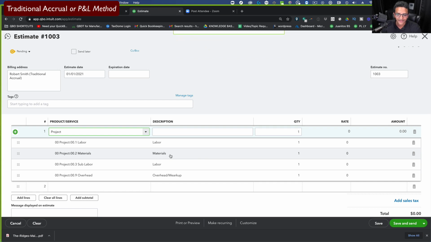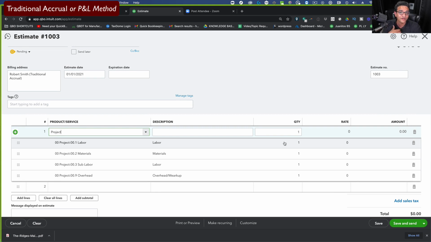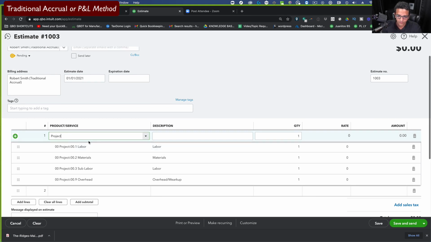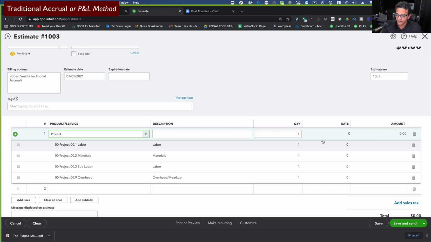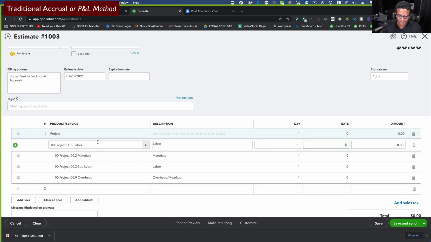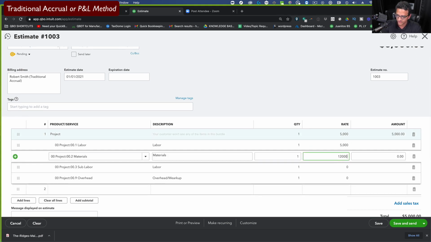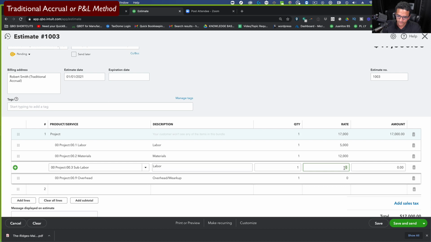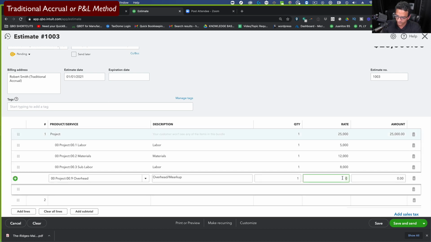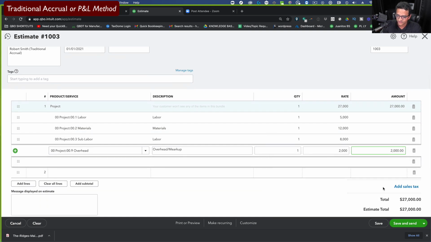I have all my items in there. Hopefully the items are pointing to the right P&L account. If they don't, we can fix them. And then in here, I'm going to put what I'm going to charge. So let's say for internal labor, I plan to charge 5,000. For materials, I plan to charge 12,000. For subcontracted labor, I plan to charge 8,000. And for overhead, I plan to charge 2,000. So this is a $27,000 project.